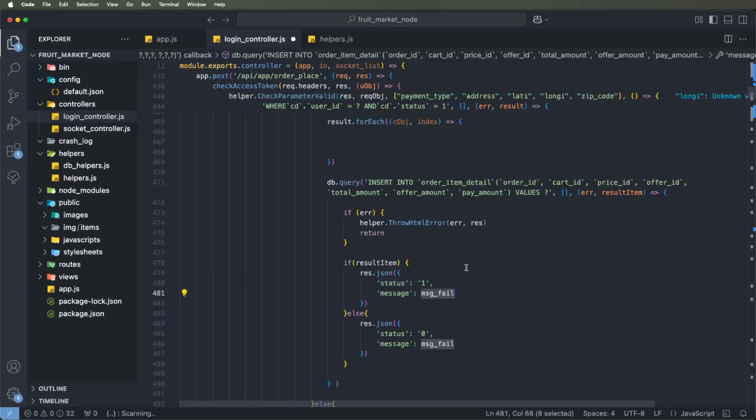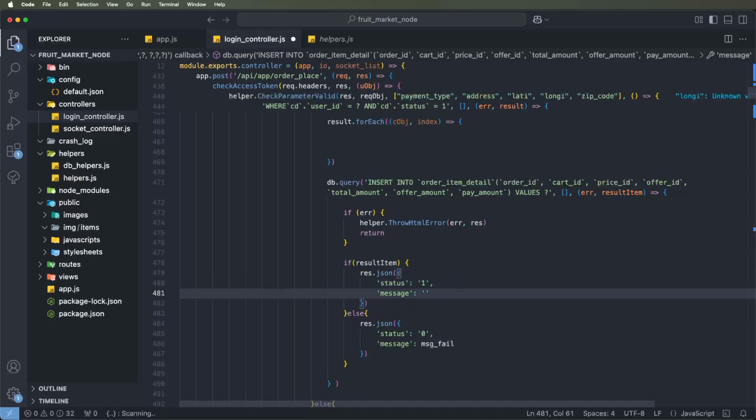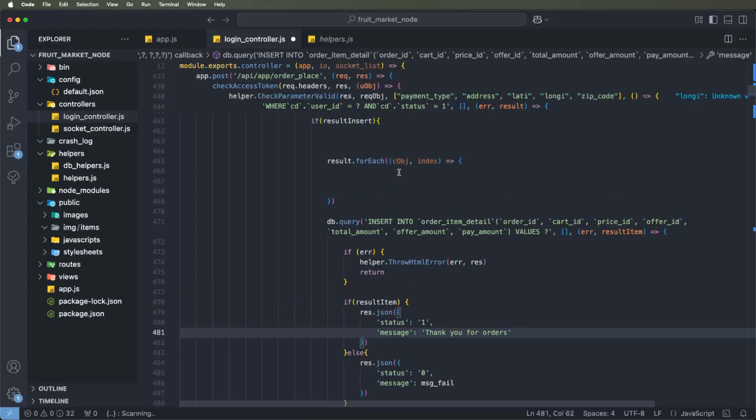we need to write down the thank you for the order message. Like this, we need to set a thank you message for the successful order here. Now you need to insert all the values and count them here.